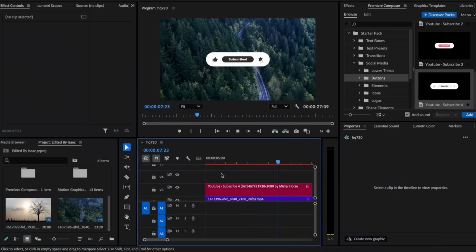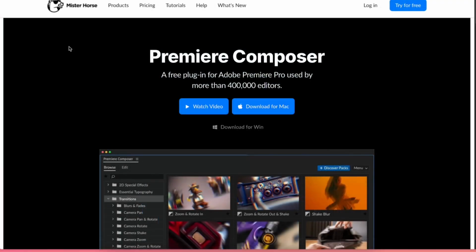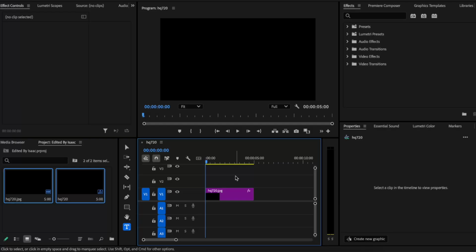Today I'm going to show you one of my favorite free tools for editing, Premiere Composer. You can download it from their official website that you see on the screen, or that's linked in the description below. Let's get started. Premiere Composer is a plugin for Premiere Pro that adds a ton of ready-to-use animations, transitions, and sounds. Perfect for speeding up your editing workflow.